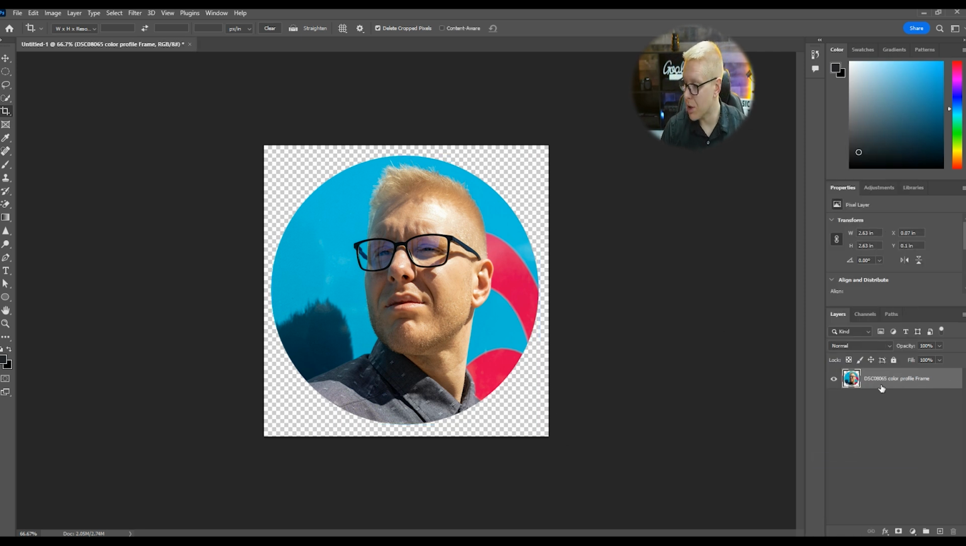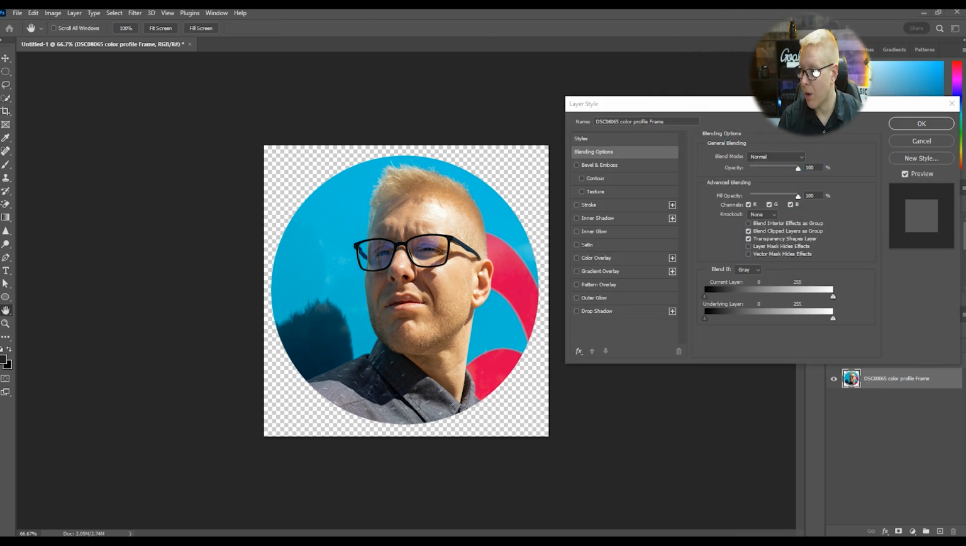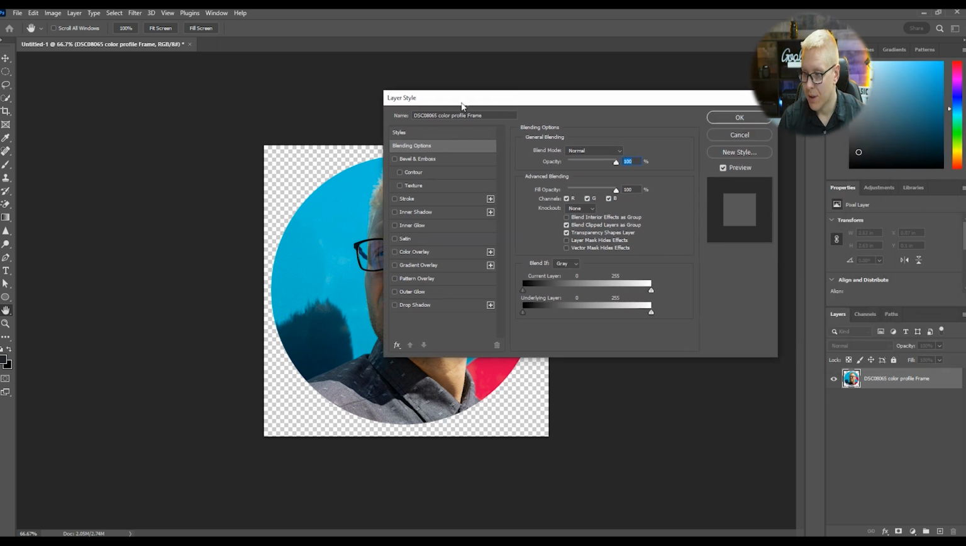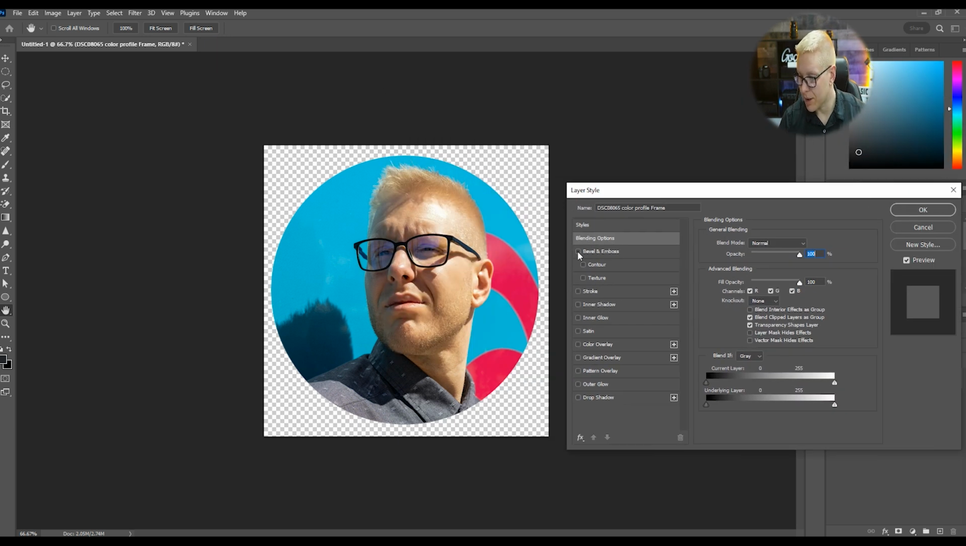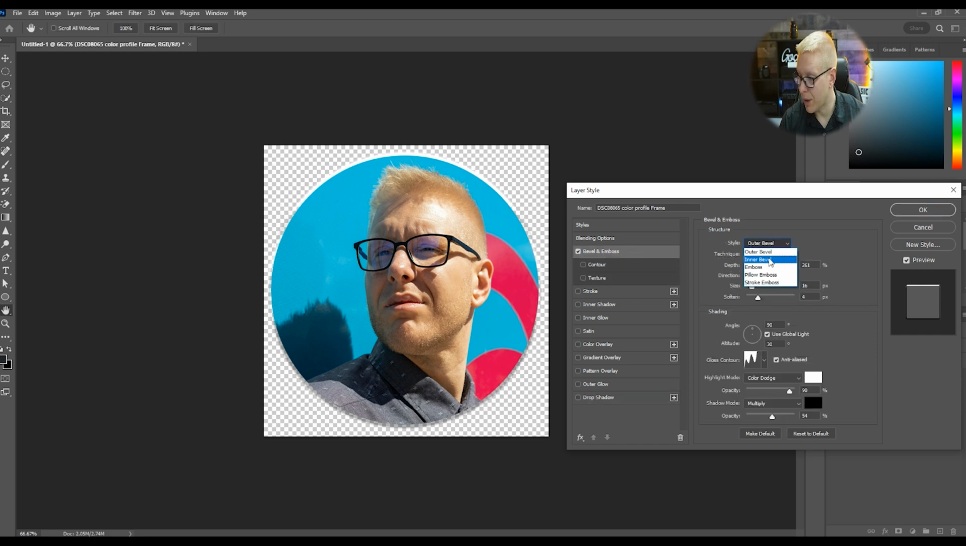Now, if they're merged, I can right click the option and go blending options, and we can go a little bit further with this. So I would go, let's say if I want to drop shadow around it, or if I want to bevel and emboss. Okay, so here's what it would look like if I wanted to outer bevel, inner bevel, just some really cool looks, you know, with this profile picture. And then you can just go ahead and set this however you want. You can play with these options here, right?